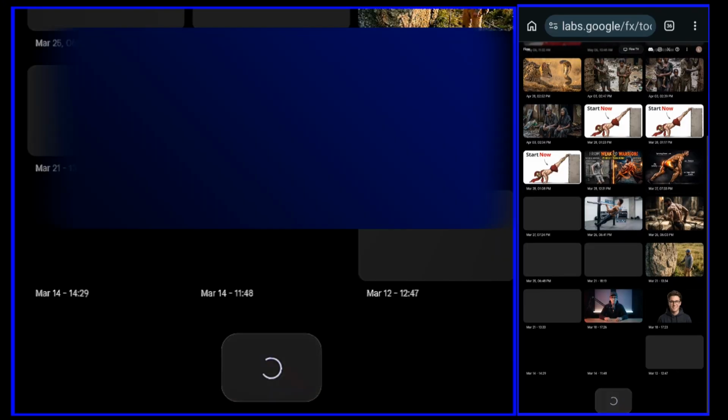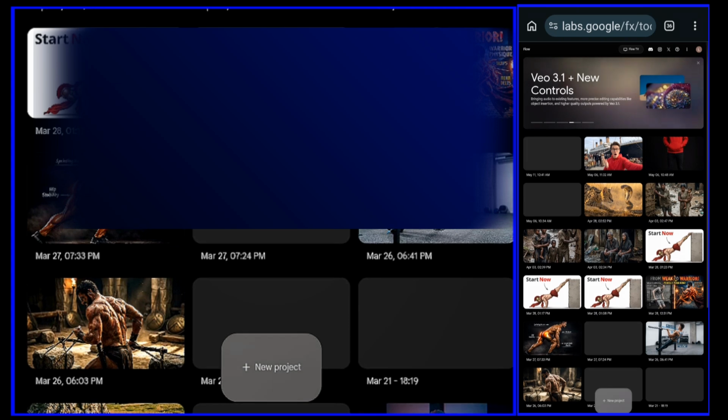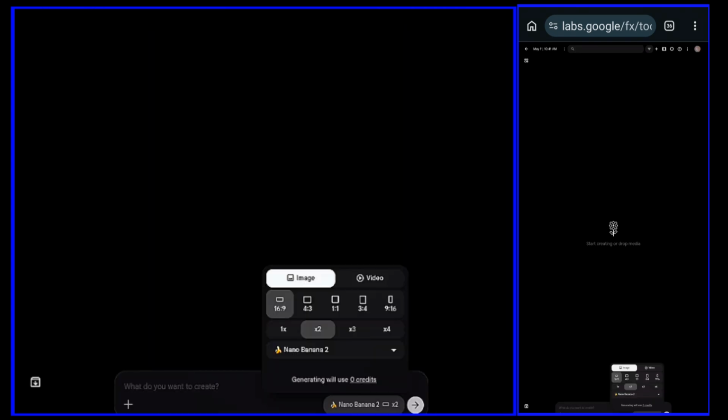Okay, to generate the image, we'll use Google Flow. Even with a free account, you can generate around 50 to 60 images, which is more than enough. First, click New Project. If you're using the free version, select Nano Banana 2, not Pro. You'll see a message that says generating will use 0 credits. This means you can generate images completely for free.